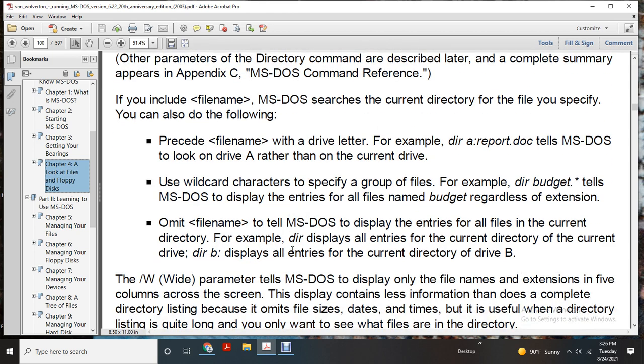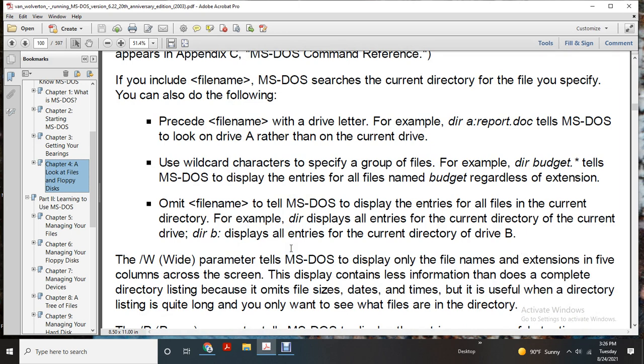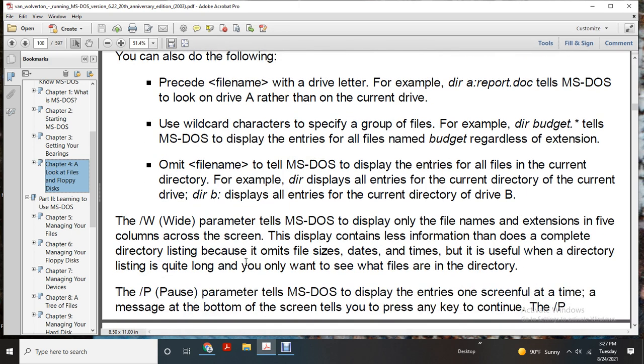Without a file name, the command tells MS-DOS to display the entries of all files in the current directory. For example, DIR B: displays all the entries in the current directory of drive B. The /W parameter means wide. MS-DOS displays the file names in five columns across the screen, containing less information than the complete directory listing, leaving out the file size, date and time.